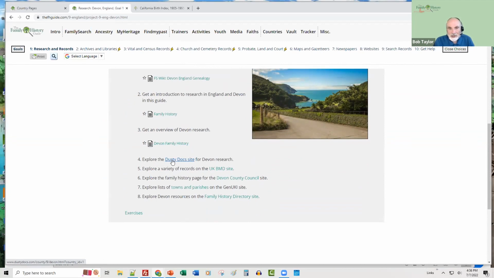For example, the Dusty Doc site has individual resources, parish records, civil records, and so forth for every county in England, as well as all the Australian states and Canadian provinces. So you'll find some wonderful resources listed below that you can pursue as well in your research.